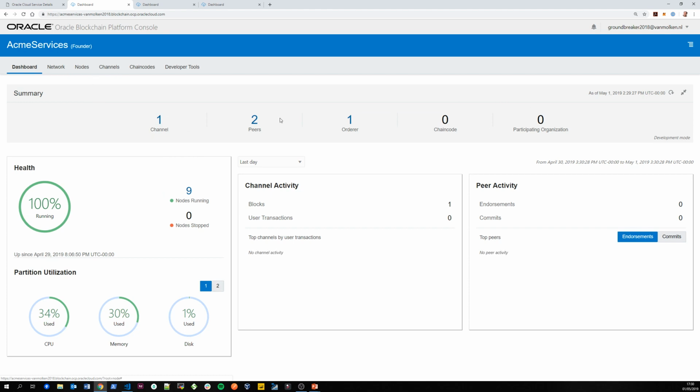You have some summary information here. Like I've got already a default channel. I've got 2 peers. I've got an orderer, so that handles the consensus. I've got 0 chaincode installed. That's the smart contract. I haven't got that, and I have 0 participating organizations. You see some information here, 100% health, and how it's used.